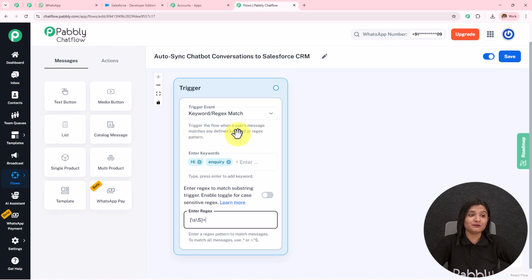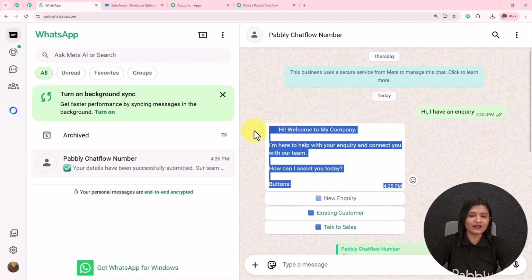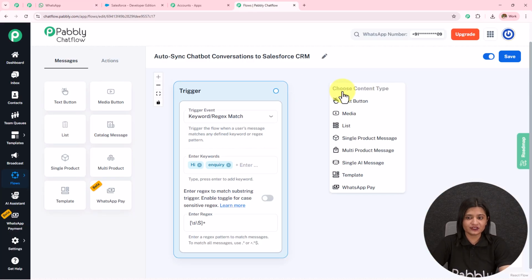Now I have to send the message. So if I open my WhatsApp, I have sent this, hi, I have an inquiry, and then this message was sent to me. So how was I able to send this message? For that, I have simply clicked on the circle, dragged and dropped the circle, and then selected the content type. In this drop down, you can see all the content types which I have: text button, media, list, single product, multi-product, single AI message, template, and the WhatsApp pay.